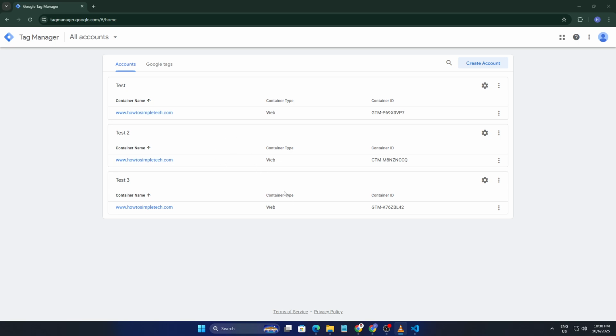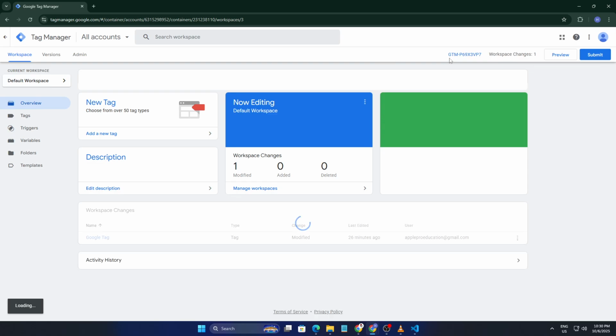First, let's quickly cover what Google Tag Manager actually is. GTM is a tool that lets you manage and deploy marketing tags on your website without constantly editing your code. These tags are small snippets of code used for tracking, analytics, and other features. But if it's time to remove GTM, here's how to do it safely.